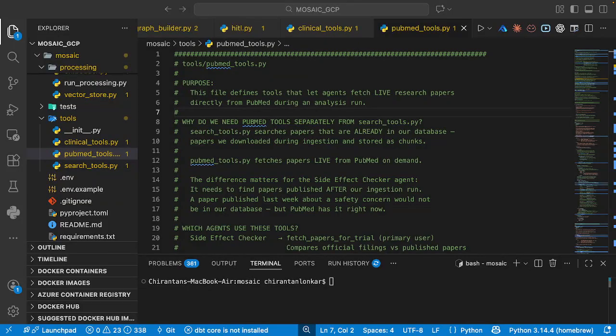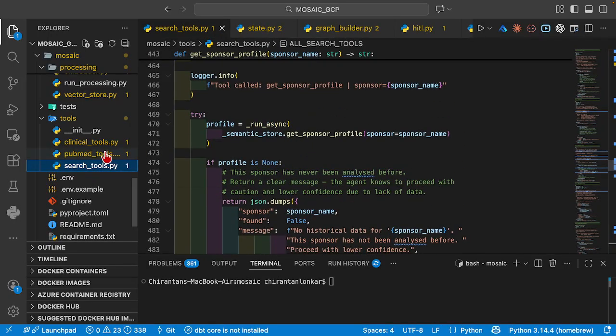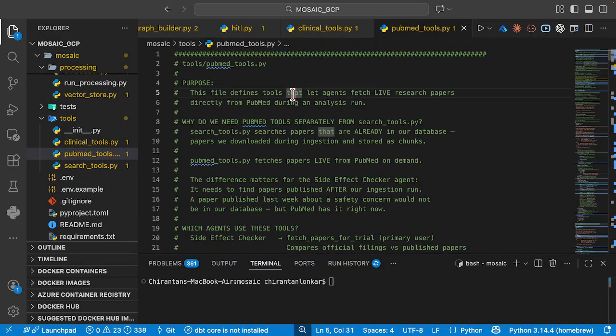Alright, now let us look at the next file, where we are going to work with PubMed tools. Search tools was used to work with clinicaltrials.gov or research studies. This is going to be helpful with working with research papers. You can see this file defines the tools that let the agent fetch live papers directly from PubMed.